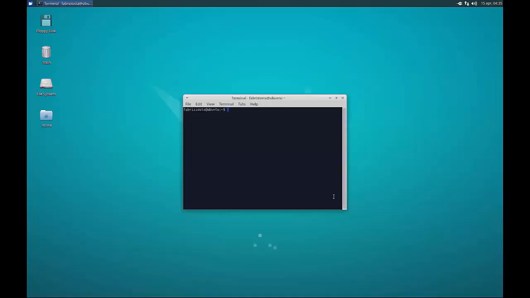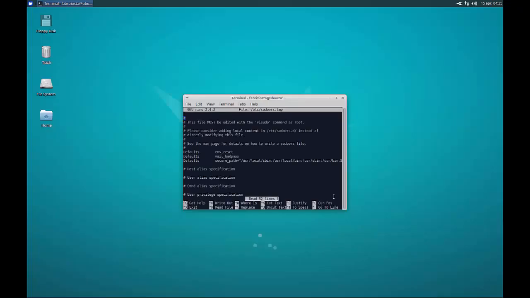Reopen it and let's try to use again hello visudo. In my case, it is working. It's working pretty well. You can use this file to create all the aliases you wish.